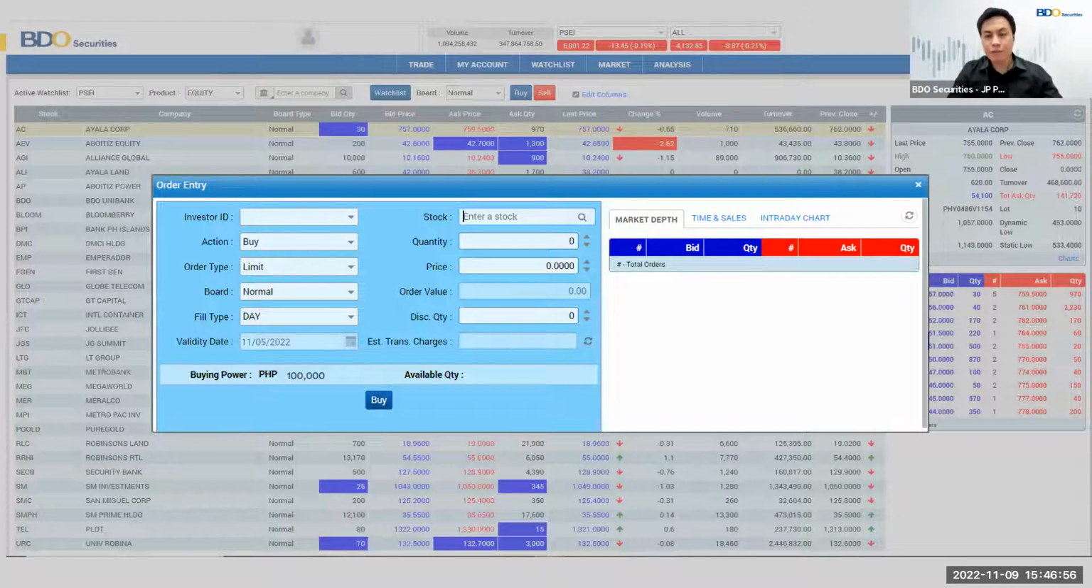So fill type for every transaction is day. Day meaning your order is posted only for the day. So for example, nag-post ako today at November 9, yung order ko na yun is posted only within November 9 hanggang mag-close lang yung market. So kung mag-post ako at 9 a.m., tapos hindi yun na done, hindi ako nakabili within the whole trading day at 3 p.m., makikita nyo at 3 p.m., the next day pala at November 10, wala na yung posted order nyo kasi pinost nyo lang siya as a day order. So technically, that's all that means. So kung day order yung pinost nyo, it will only be posted for the whole day.